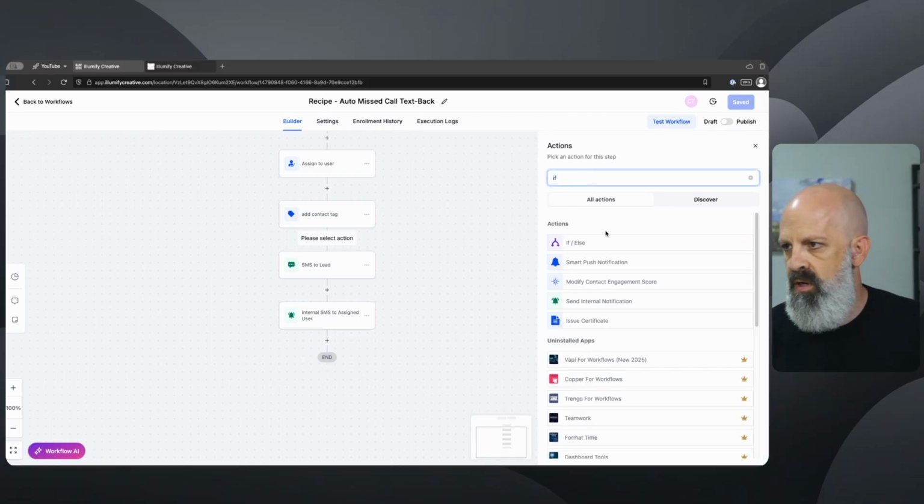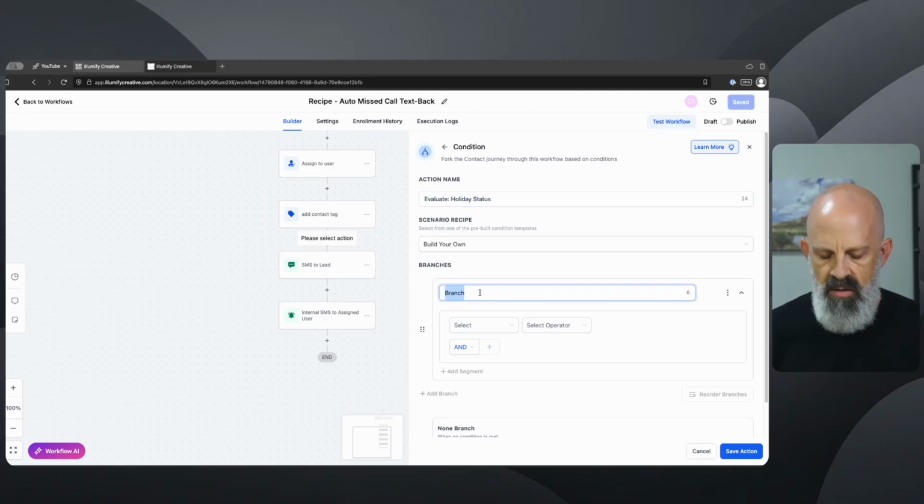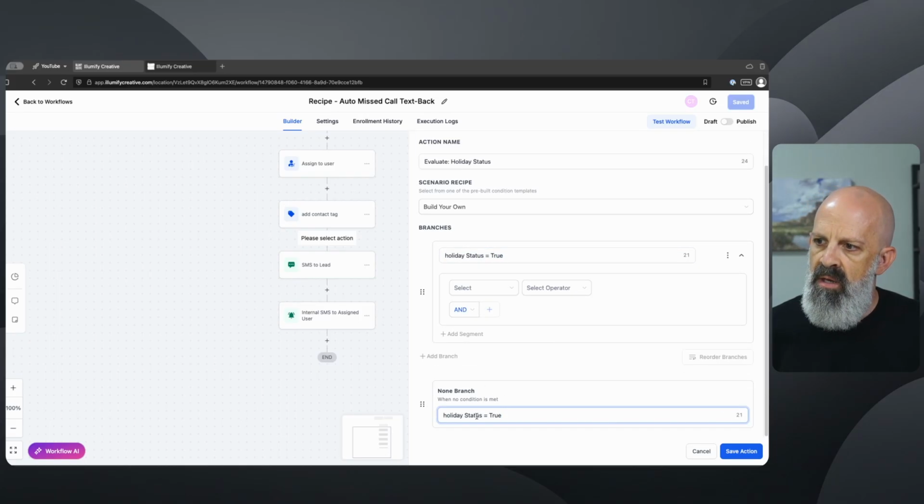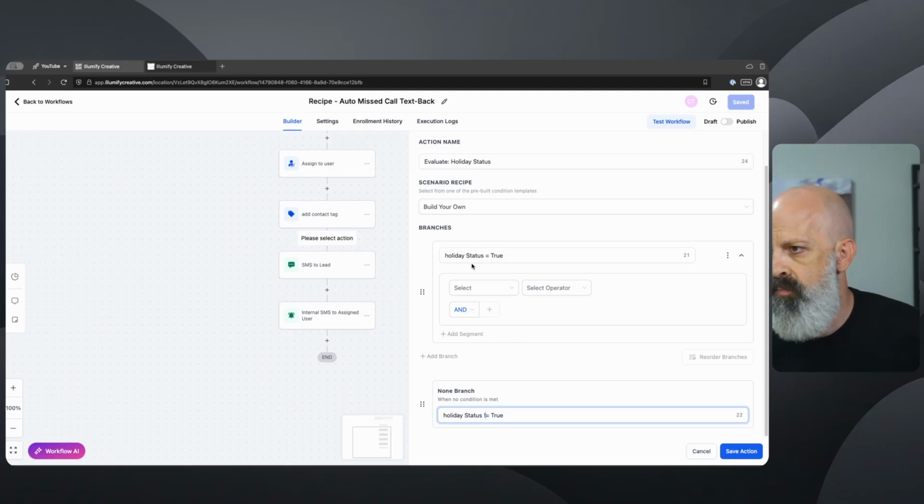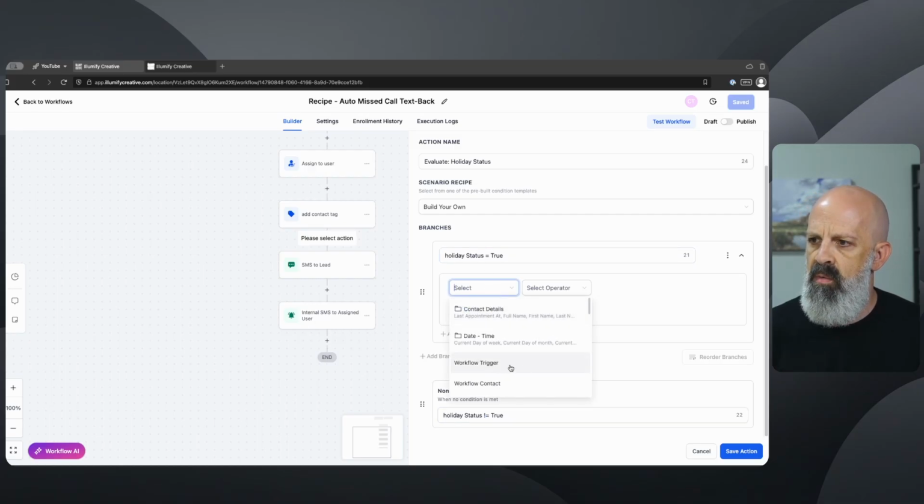We're going to add in an if/else, and what we're going to do is evaluate holiday status. The first branch is holiday status equals true, something like that. I just like to name these branches to indicate more clearly what's going on in each branch. So this branch is going to be holiday status equals true.